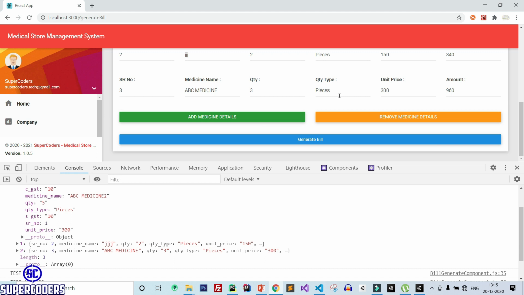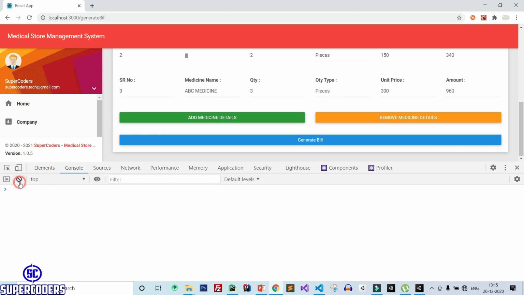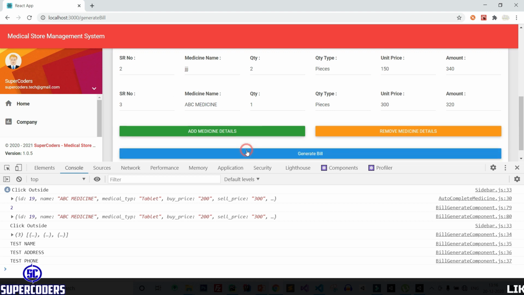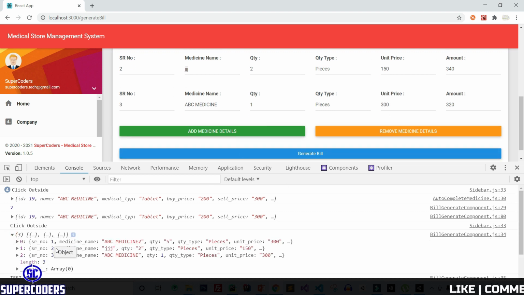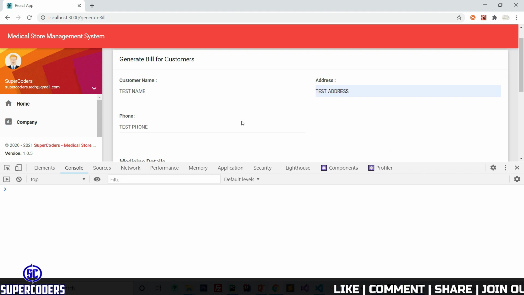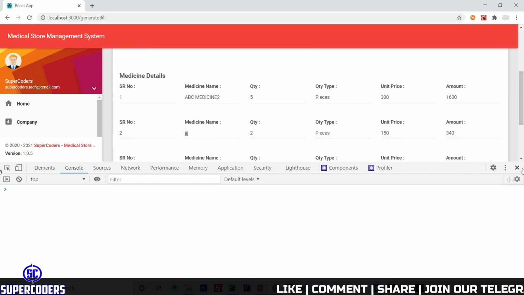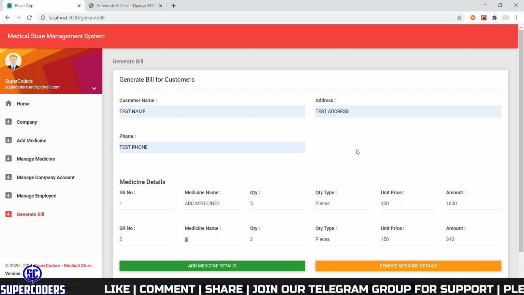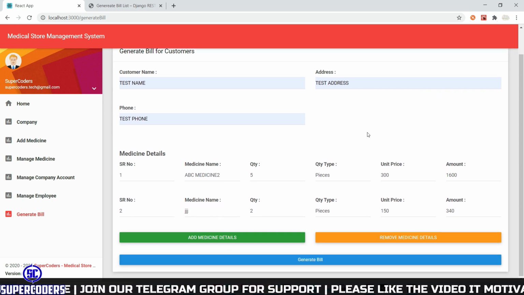Now we need to save this data in our database. Also let's check one more thing. If I remove this item and add it again, so everything is perfect. Serial numbers are working. Now clear the console and let's save this data in our database. So first let's see how you can do this. We need to create an API for saving this data. Then I will show you how you can print this data as a page. For now we need to create an API for saving this data in our database.